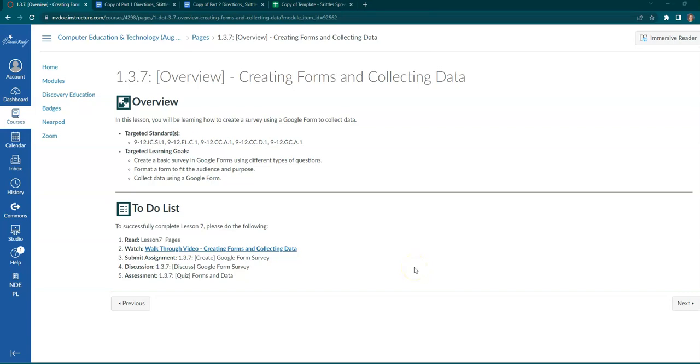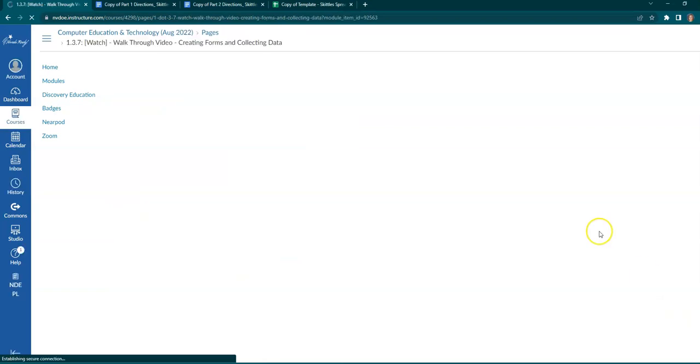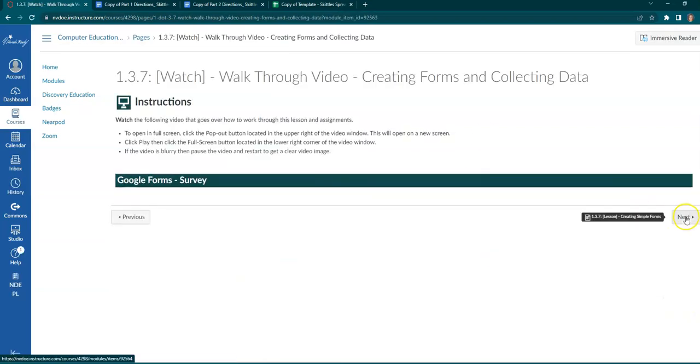This is the walkthrough video for Unit 1, Chapter 3, Lesson 7 on creating forms and collecting data. So read through the information here. We're going to be using Google Forms to collect data, and we're going to learn how to manipulate that data. So make sure you look through the to-do list and your learning goals. On the next page is the walkthrough video that you're watching now.